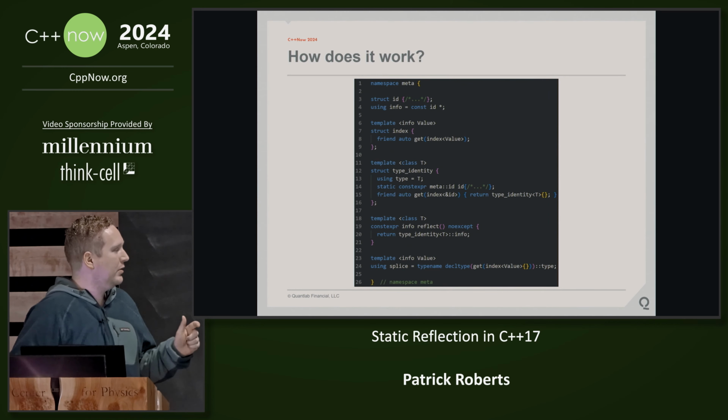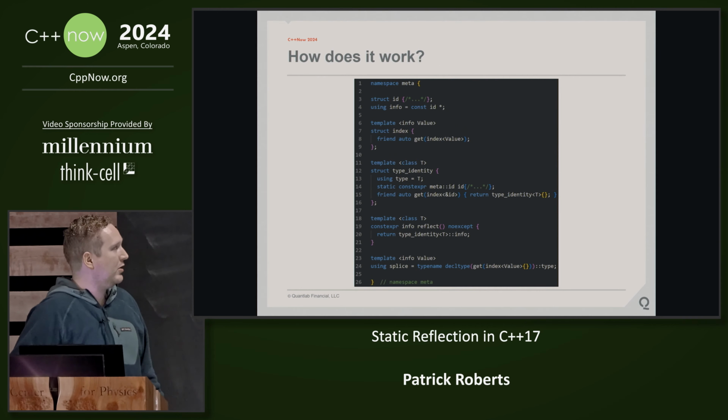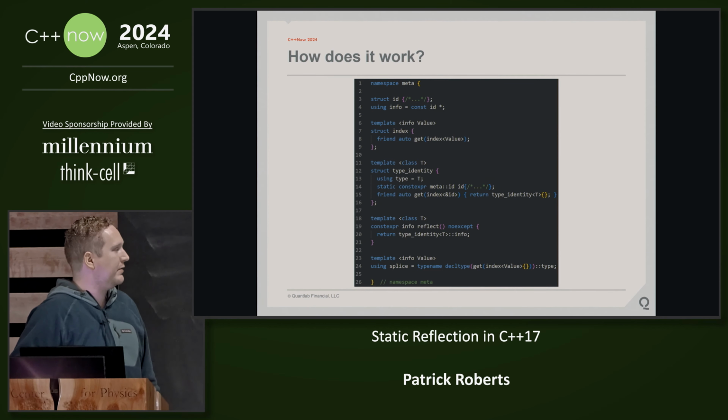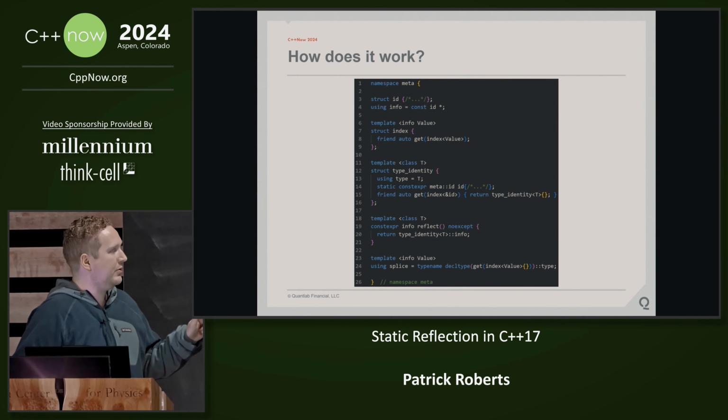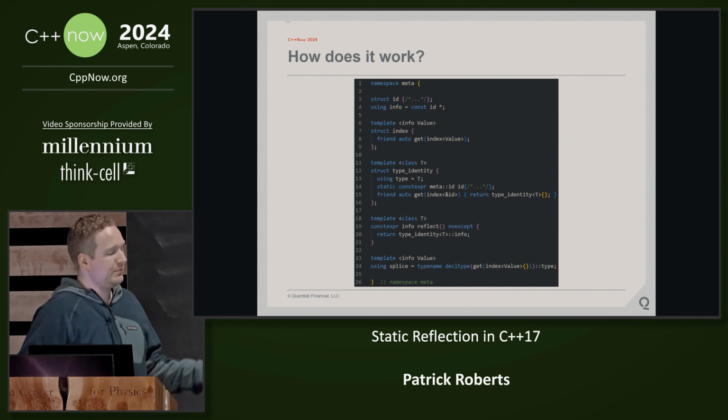Later, when we go to reflect a particular type, we get a meta ID, which is the unspecified type on line 3, and then we pass its address to the instantiation of index to provide a definition for that friend function. From the meta info object, we can retrieve the type identity, and then from that get the original type on line 24. So we can go both ways with this. We can reflect and then splice.